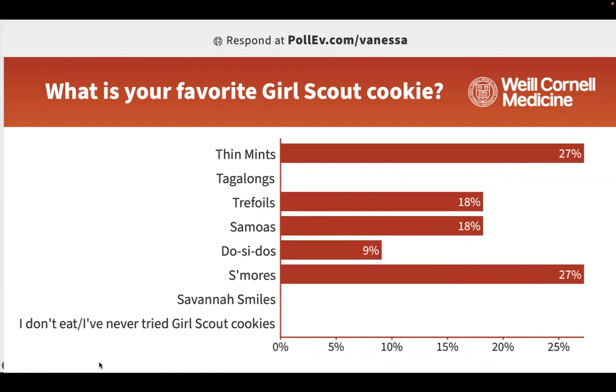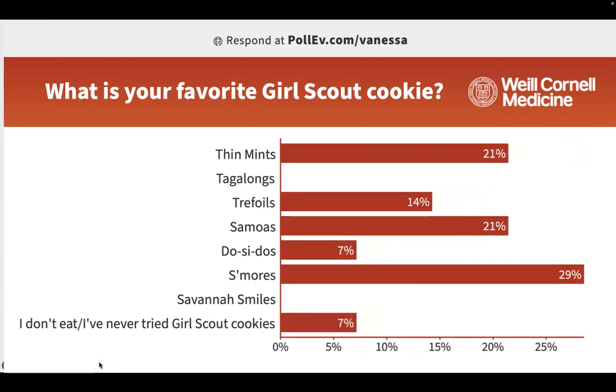So everybody should be seeing right now in real time as you vote, everybody's picking their favorite Girl Scout cookie. We've got Thin Mints and s'mores actually in the lead. Wow. Okay, that doesn't happen. It's usually between Samoas and Thin Mints, but I don't want to influence, so I'm going to stop talking for a little bit.